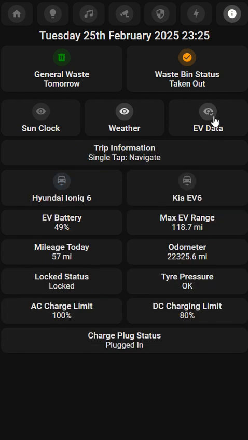And then finally is EV data. So this gives me information about the car, and it also gives information for the Ioniq 6. So at the moment, 49% with some driven miles today, 57 miles driven today. If I click onto the Kia EV6, you'll see it's 100%. It's sitting at 264 miles.